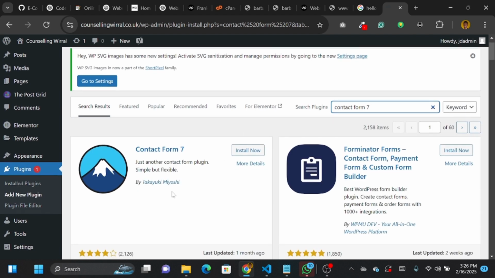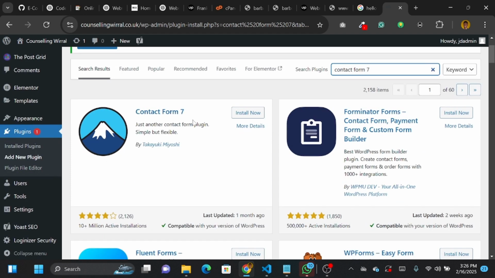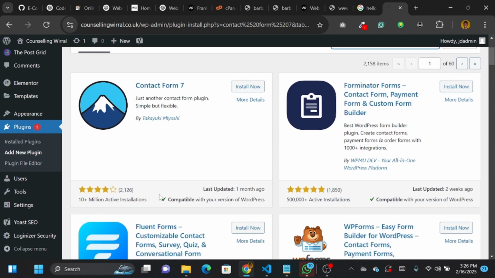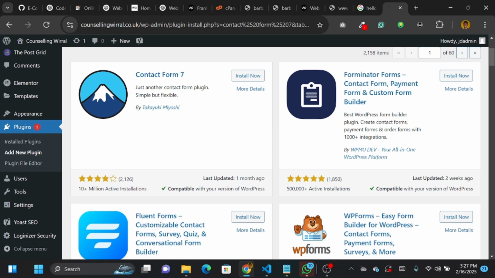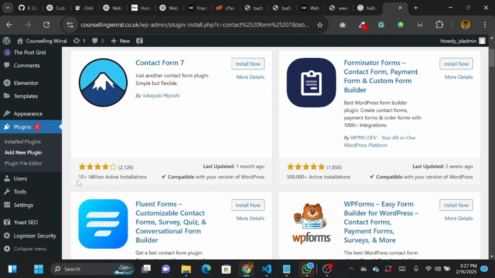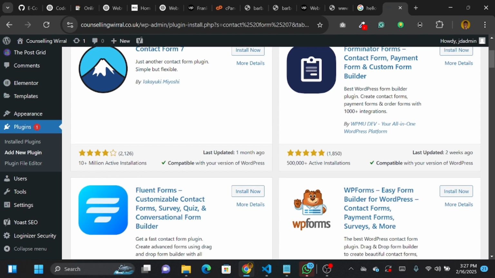Alright, so as you can see here, this is the Contact Form 7. You can see, just another contact form plugin, simple but flexible. As you can see, it's over 2000 plus reviews, and you can see when it was last updated, which was 1 month ago at the time of recording this video. You can see the number of active installations, 10 million plus, which is so huge.